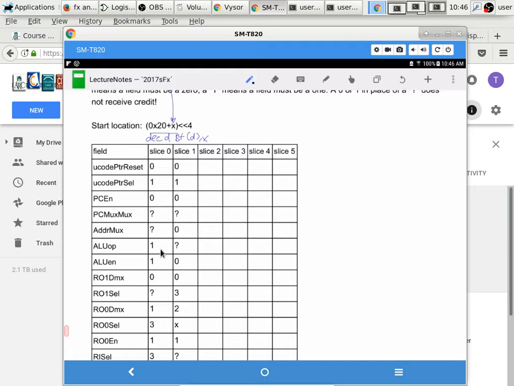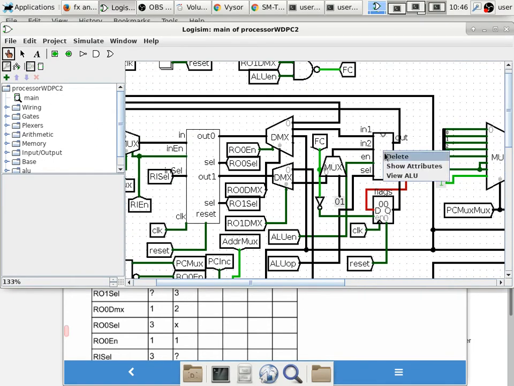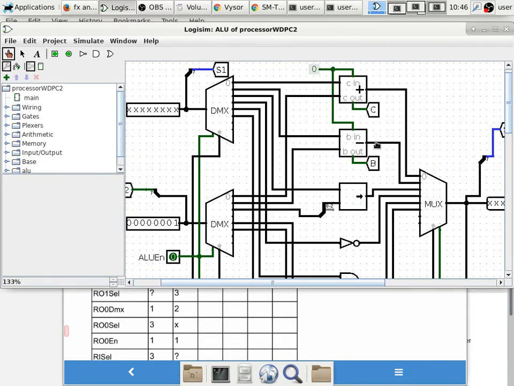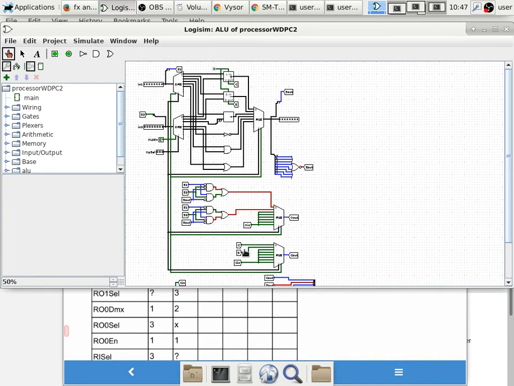Are we using the ALU to decrement? Yep. So ALU enable is a 1, and OP being 1 means we are subtracting. OP being 0 means we are adding. How do we know all that stuff? It is inside the schematic of the ALU. So for that, you have to go to LogicSim, go to the ALU, right click, and just view ALU. And this particular diagram will show you everything that you need to know about how the ALU operates.